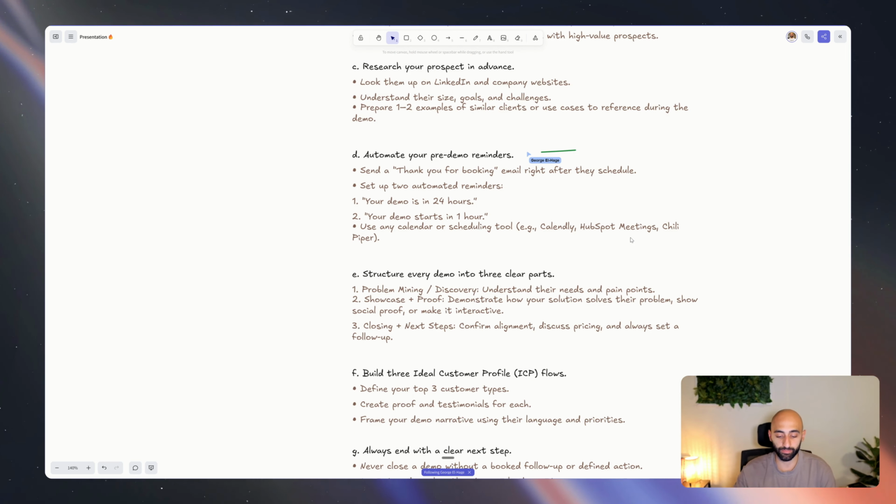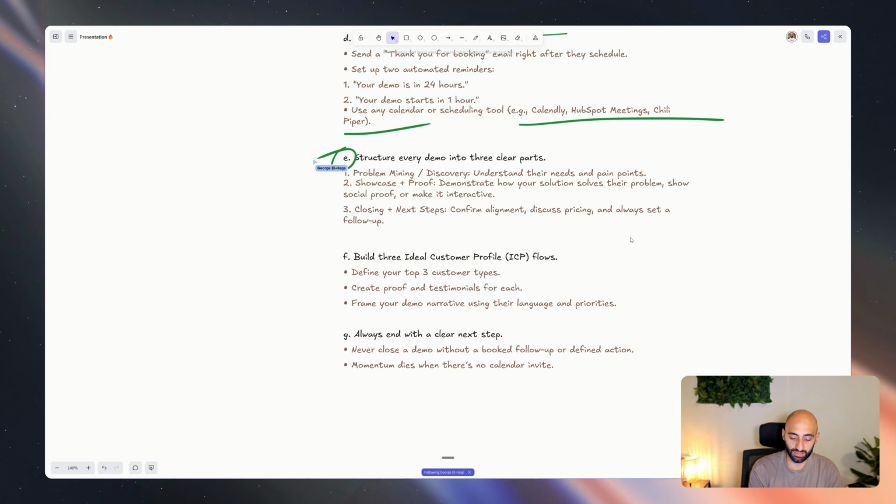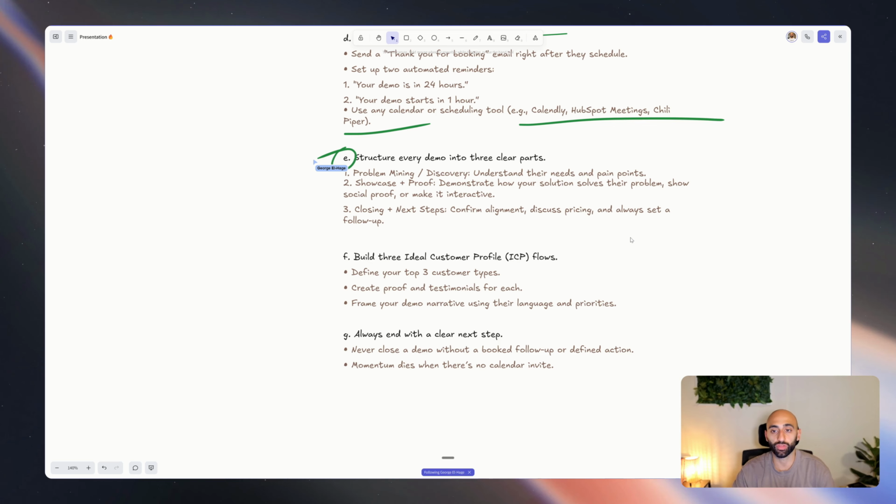Automate your pre-demo reminders, right? Like send a thank you for booking right after they schedule. Set up 2 automated reminders. Your demo is in 24 hours. Your demo starts in an hour. Use any calendar or scheduling tool. There's so many of them out there. Literally find them.